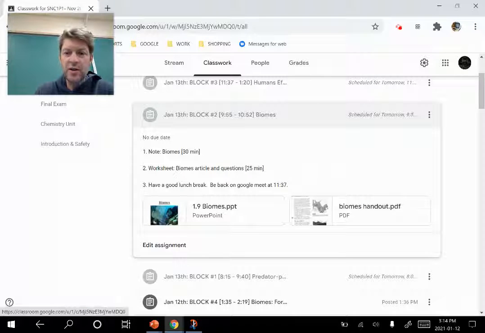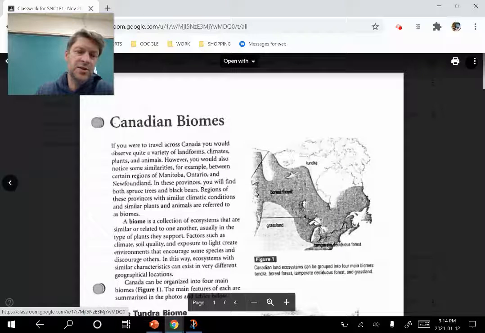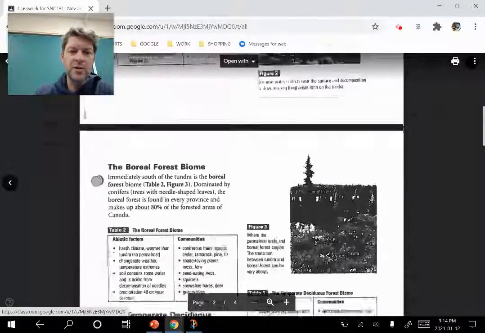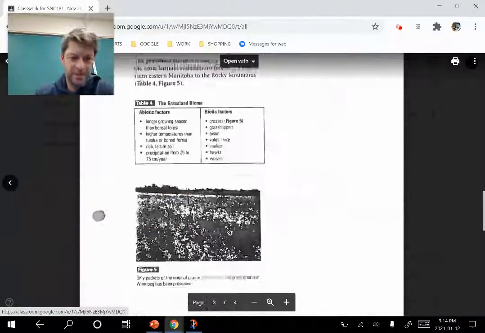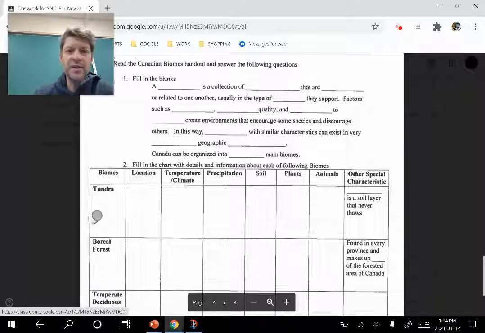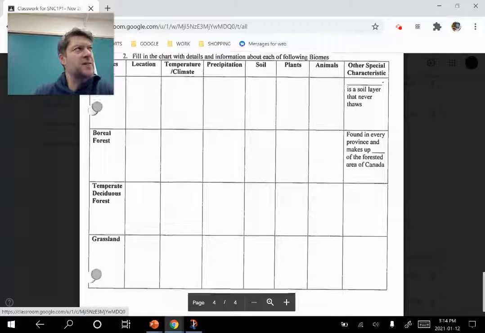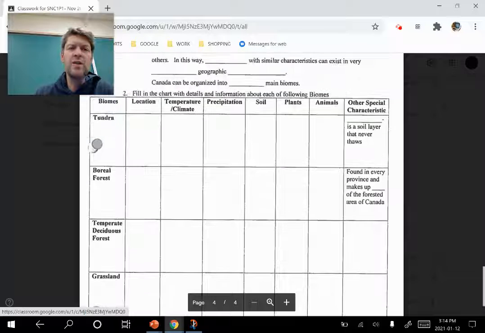Just a worksheet and an article on biomes. So it says there's a handout. Here's the handout. It's called Canadian Biomes. So read through this, and then answer these questions. All right. So is this your last assignment? Other than your assessment that you're going to do in the afternoon, this is your last official assignment that you have to hand in.